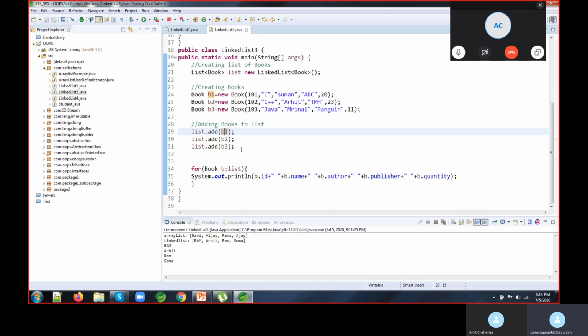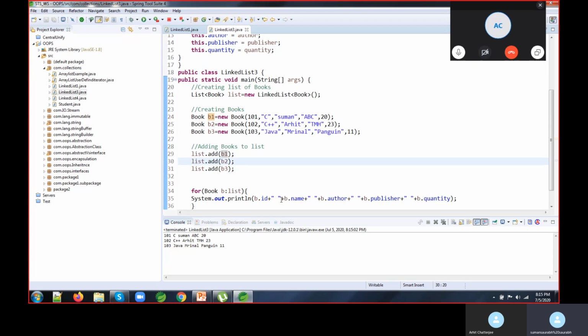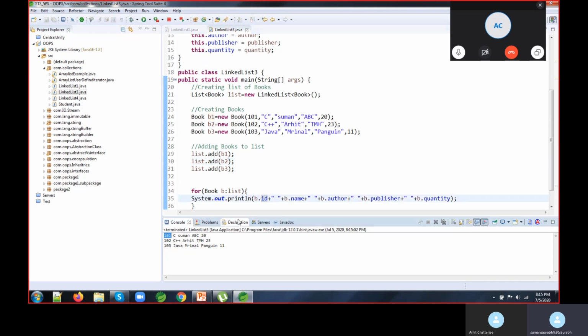Now I want to iterate this. Okay. So we are printing b.id first. So ID is coming. Name next. So the book name is coming, C. Author. So author is coming. Publisher. So publisher is coming. Quantity. So quantity is coming. Okay. So all the 1, 2, 3, 4, 5 things are coming.